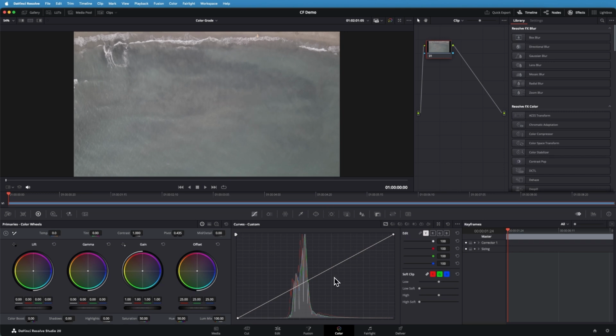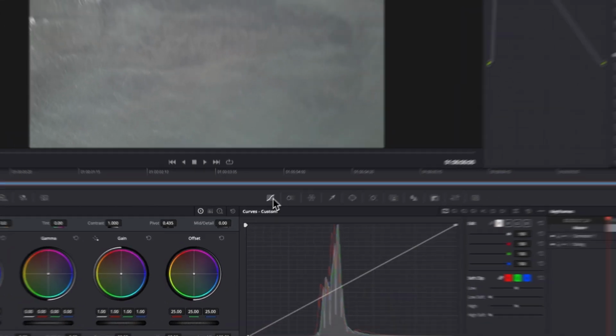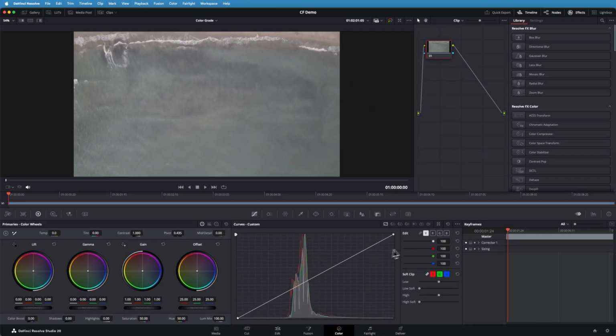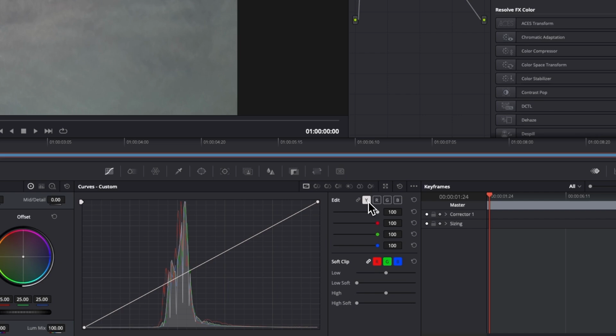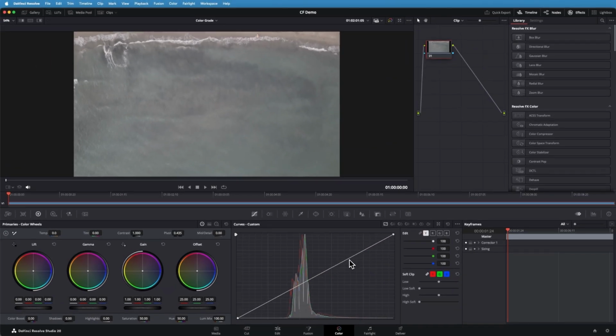Start by coming into the curves. If you don't see this, just click this curve icon and then this will appear. Next, make sure you're in the luma curve, which is Y. Click into that. Then make a point in this square here and this square here. Next, move this point upwards a little bit.